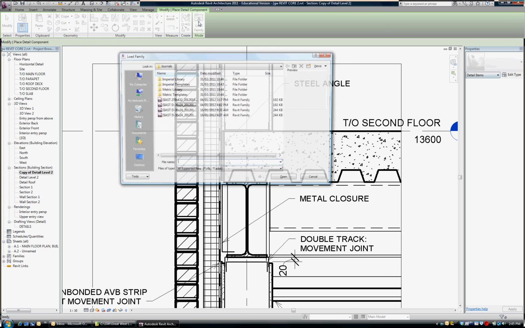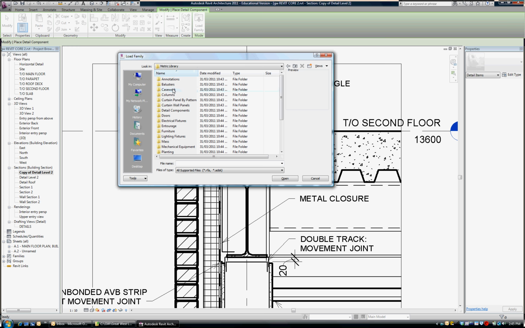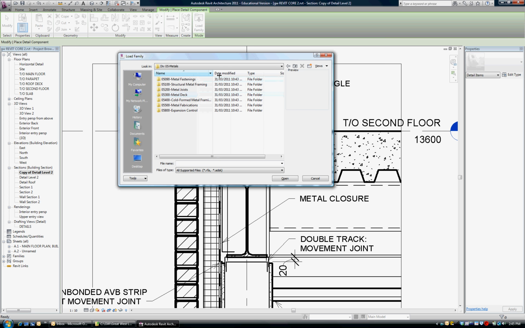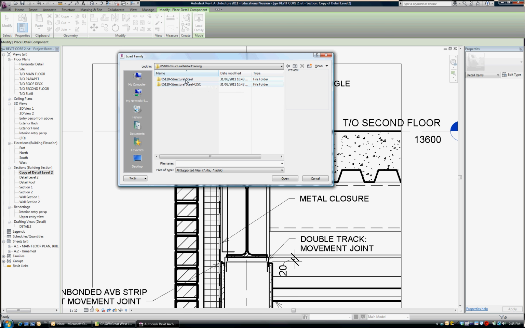But we want something different, so I'm going to pick Load Family and go to my metric library, and then there's a folder for detail components. And there's all 16 divisions of the detail components. I would like to look under metals, and I'm looking for structural metal framing. And there's many to look at.